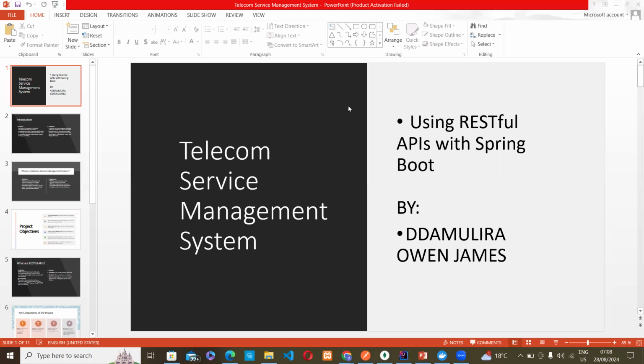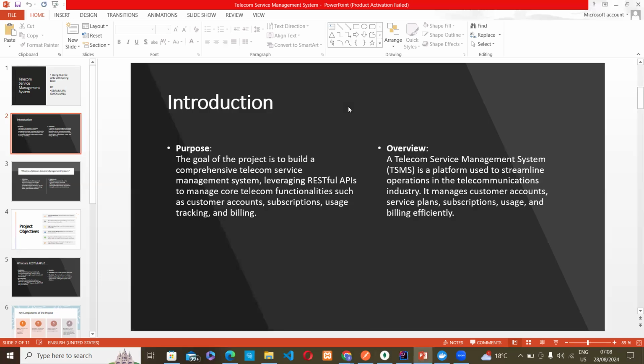So we are using Spring Boot, and this is created by Damila Owen James. So we shall go through the introduction. What is the goal of my project? The goal is to build a comprehensive telecom service management system, leveraging RESTful APIs to manage core telecom functions such as customer accounts, subscriptions, usage tracking, and billing.